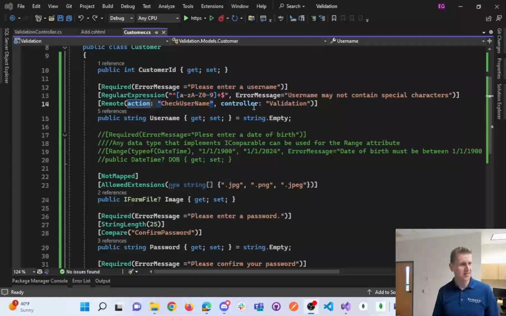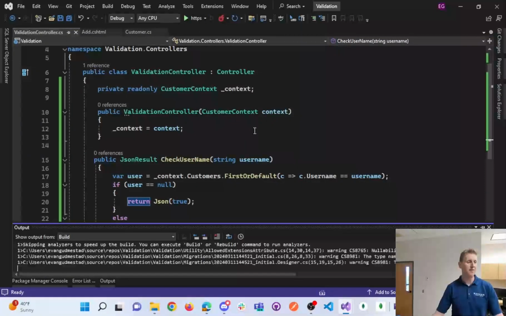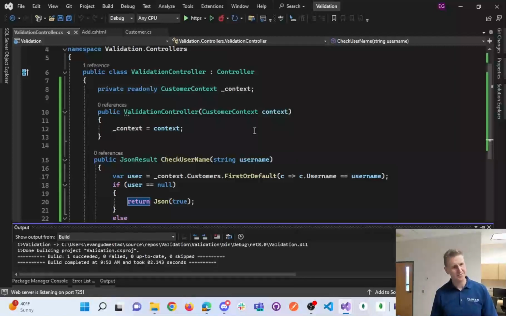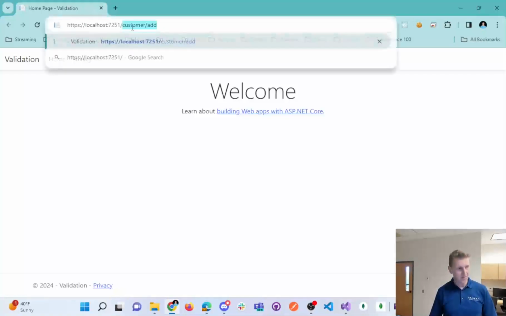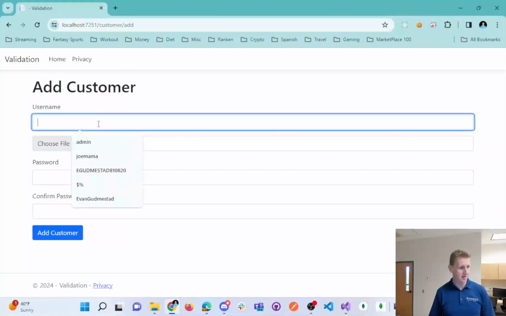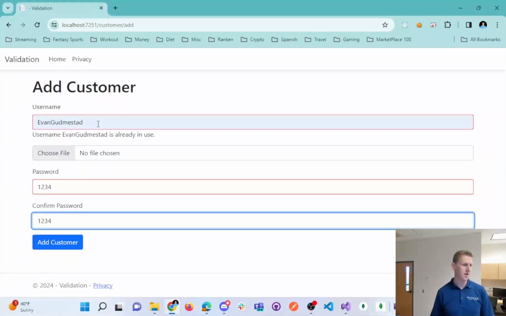All right, let's try this out and see what breaks. And so when we go to add a customer that already exists, I'm expecting username is already in use. If it works, otherwise I'm forgetting something and we'll see what that is. So slash customer add. How about that?